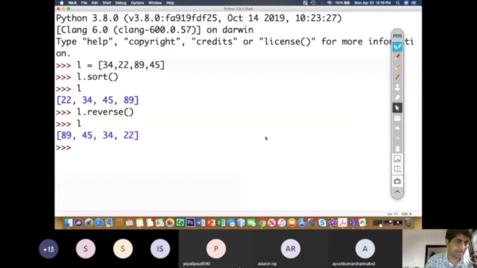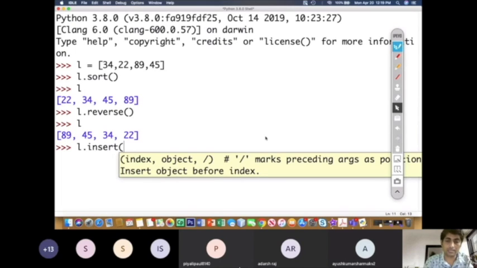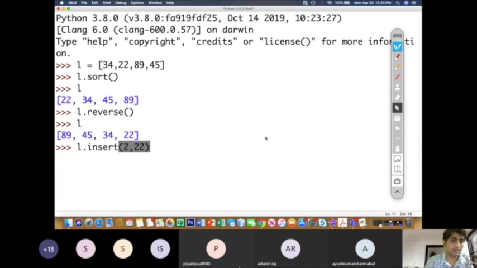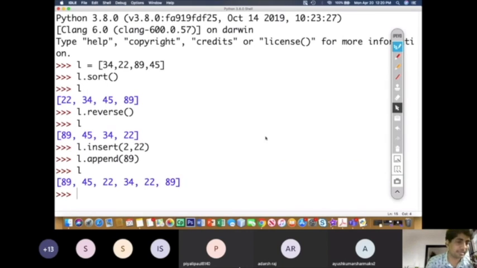Let us add a few more elements inside this list L. So L dot insert, say for example, I want to insert 22 at second place. Okay, and then I want to do L dot append 89, so it will be appended. Now the list is something like this, right?